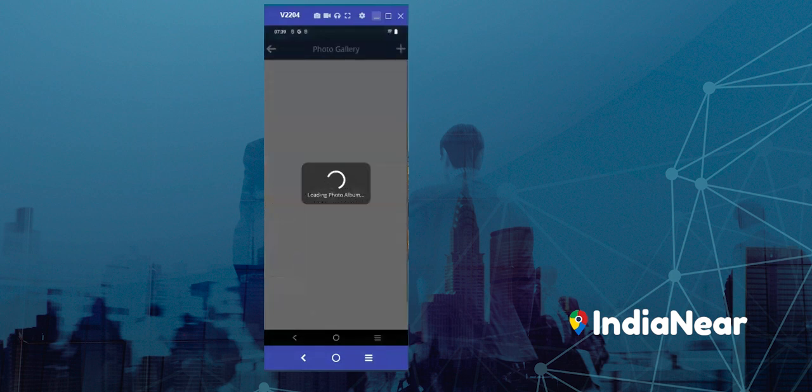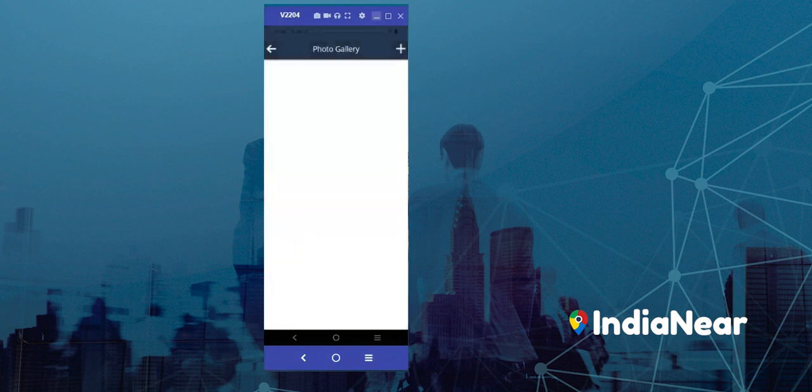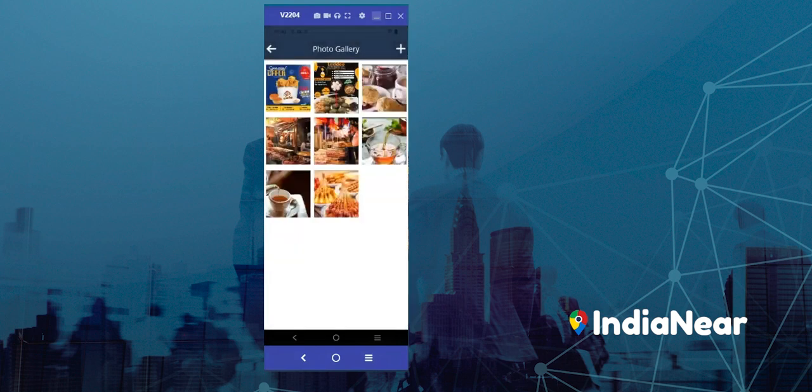Photo album is there. This page showcases all current photos of the selected business location, giving users a visual understanding of the space. Both business owners and users have the option to upload new images, ensuring that the photo gallery remains fresh and up to date with the latest features.